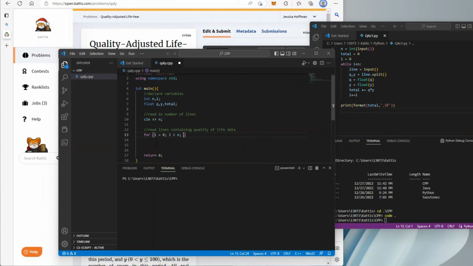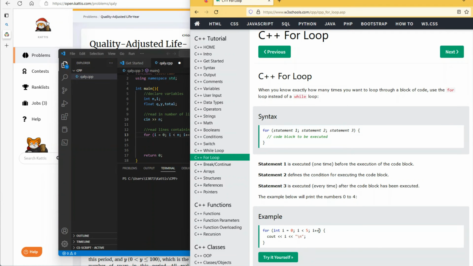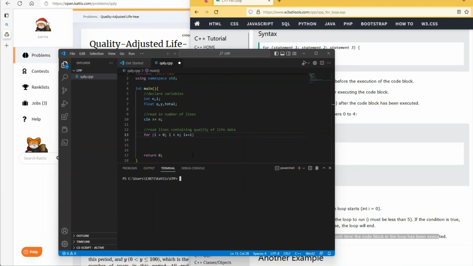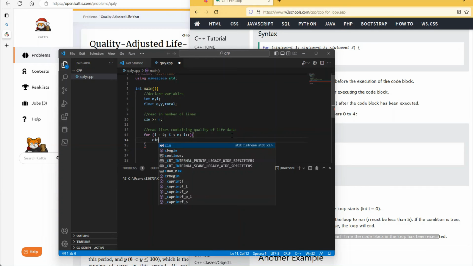So reading the lines, I'm gonna have 3 statements inside the parentheses for the for statement. The first statement is executed one time before execution of the code block. The second statement defines the condition for executing the code block, and the third statement is executed after the code block has been executed, so your incrementer. So the first one is setting the counter to 0. The second one is your constraint, saying do this as long as i is less than n. And then third, i++ means add 1 at the end of each loop.